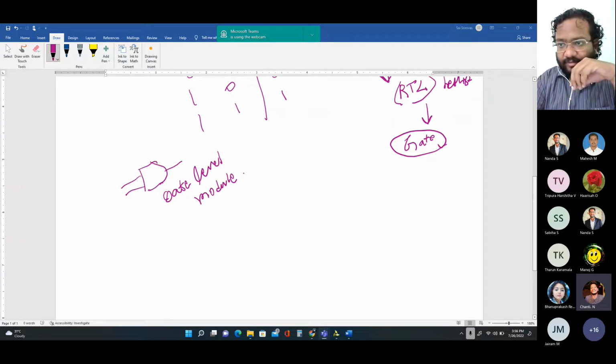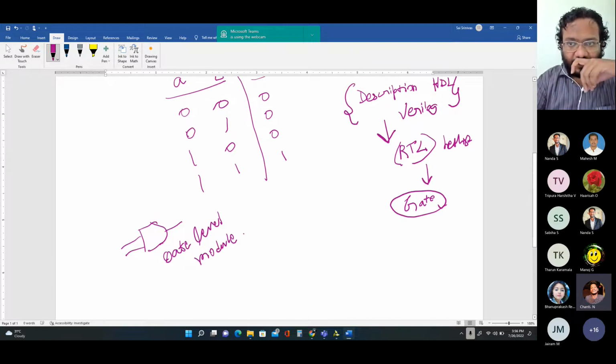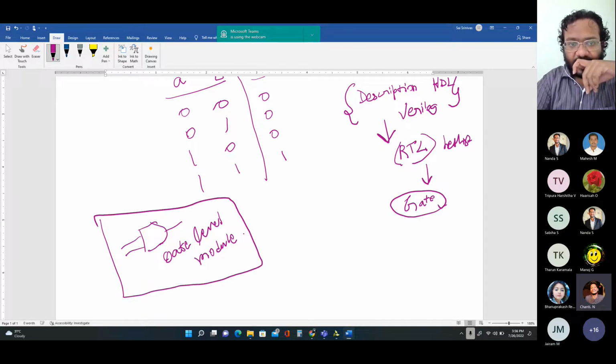So I'm back again. From the RTL netlist, we get the gate level netlist, right? Once you transform the description into gate level, Vivado should give the gate level netlist in this manner: an AND gate with two inputs, each input 1 bit, and one output. That output is also 1 bit. So this is the gate level representation.